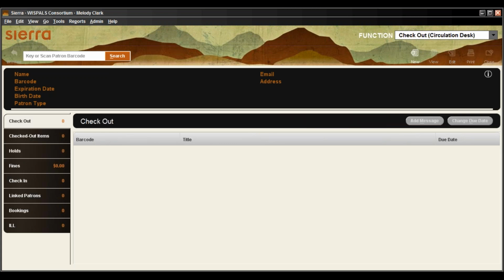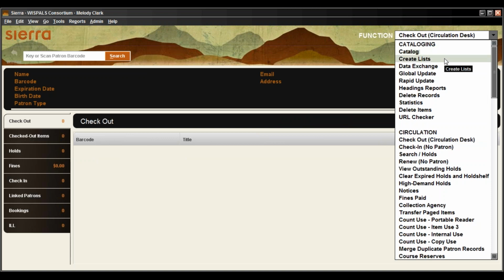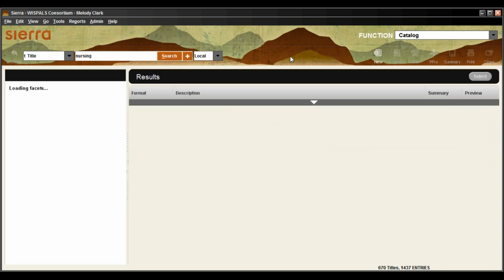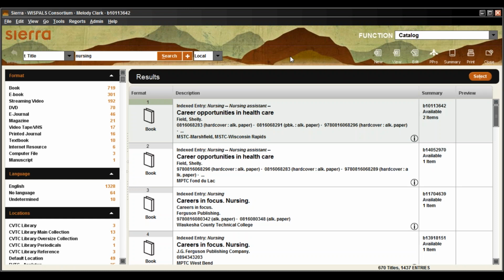So we closed out of the patron record, and I'm going to go back to search for a particular item. So I'm going to go back to function catalog, and I'm just going to select nursing. That was the last thing I had searched on. So I want to show you how from an item or bib record you can place a hold for a patron. So you don't have to start in the patron record in order to place a hold. You can actually place a hold for a patron or multiple patrons from the bib or item view.